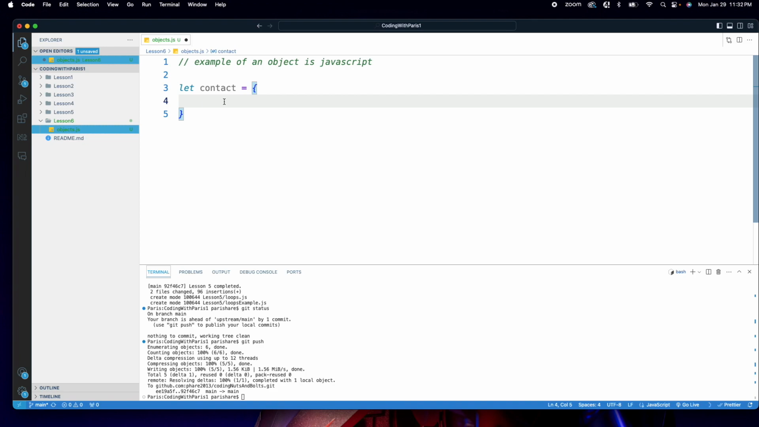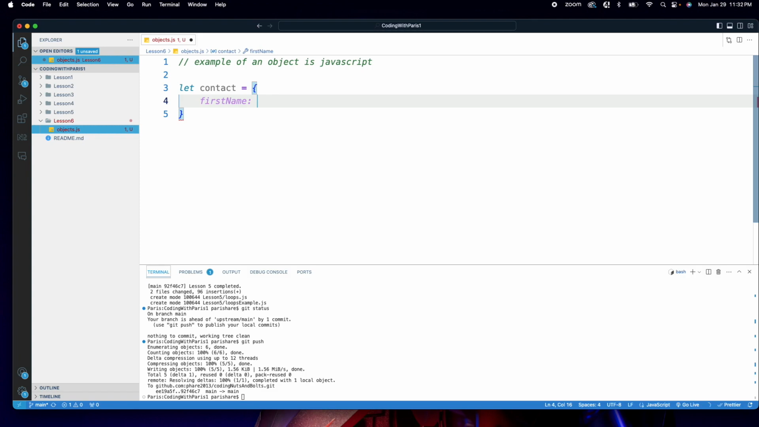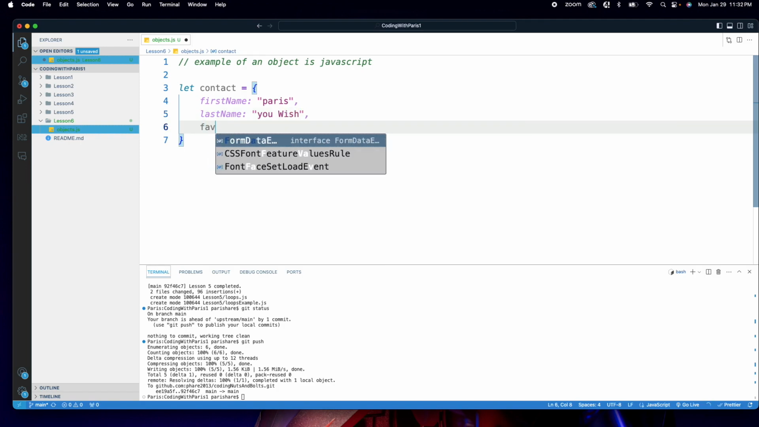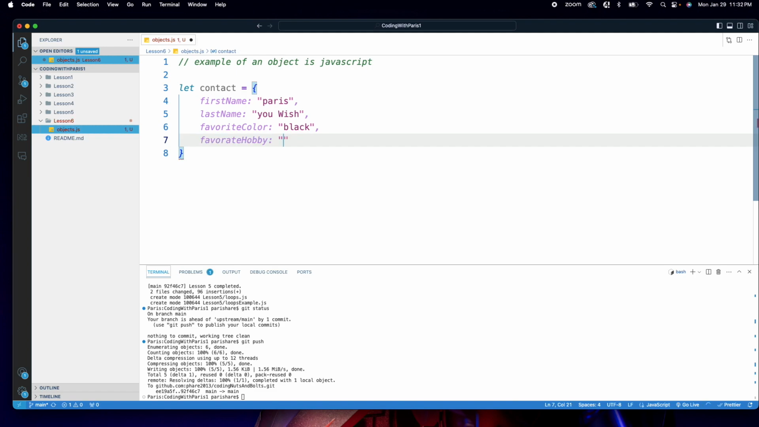Inside of those curly braces, we're going to first type something that looks like this. First name: Paris. Last name: you wish. Next, favorite color. We'll just say the favorite color is black. Now let's do favorite hobby, and that is coding, of course.